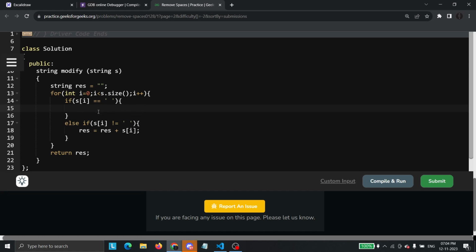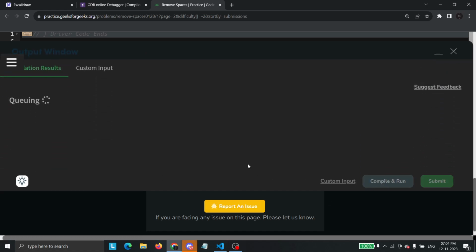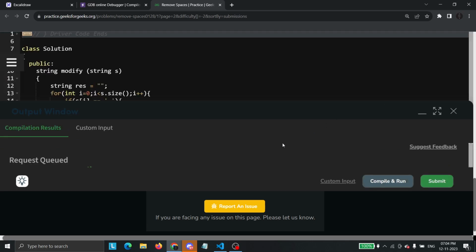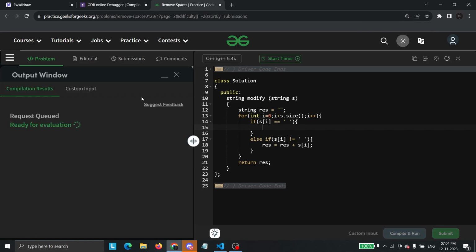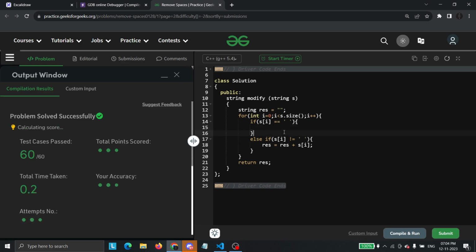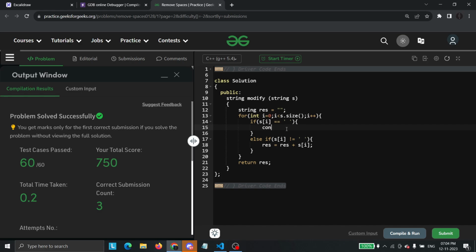If you do this, nothing happens. If you leave it like this only, nothing happens. See, it's not an issue. It compiles. Even if you do a submit, it works and passes. You can also write the continue keyword. If it is a space, continue, go to the next iteration of my loop. You can write that. That is one thing.